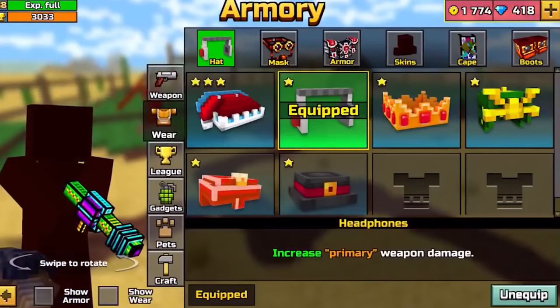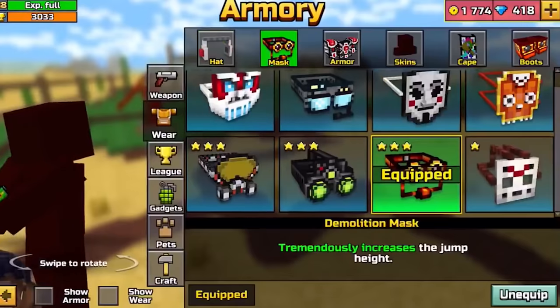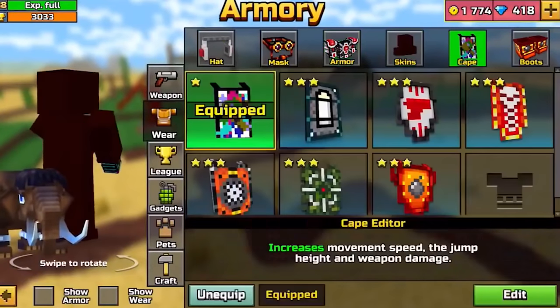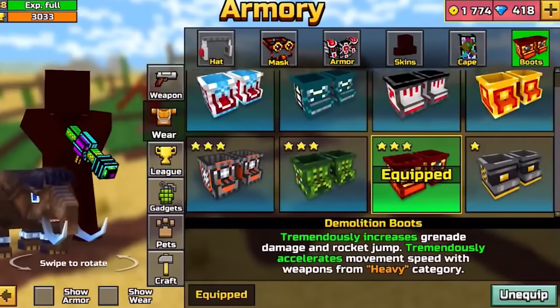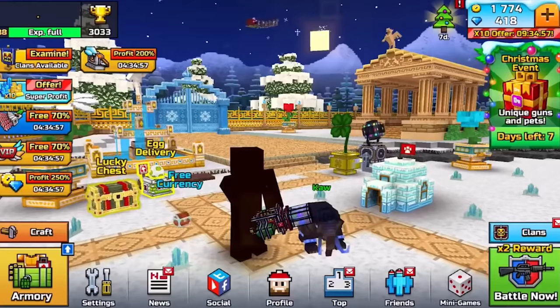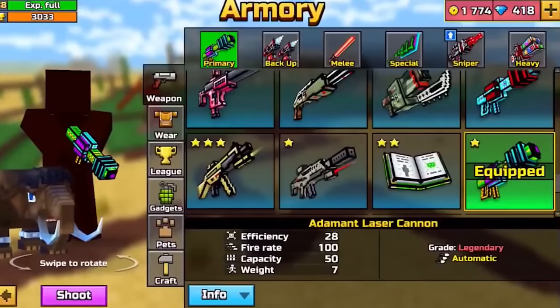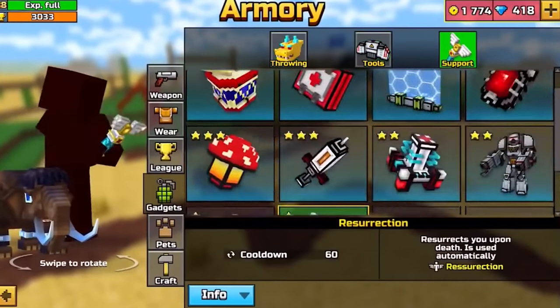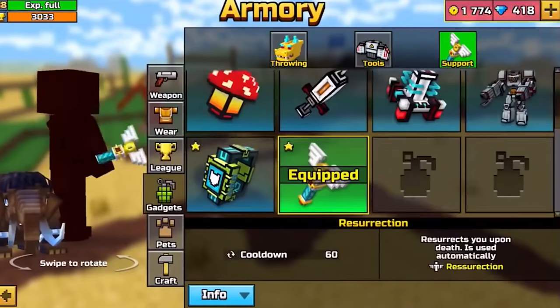Now, the only weapon that it doesn't give is the shuriken, which I will show you in a second. But it gives you the full Santa set. As you can see, Santa masks, hats, skins. Don't open that because that'll lag you out. But yeah, full Santa set, all the boots, gear, gadgets as well. I didn't show you guys gadgets today. So it gives you all the gadgets.